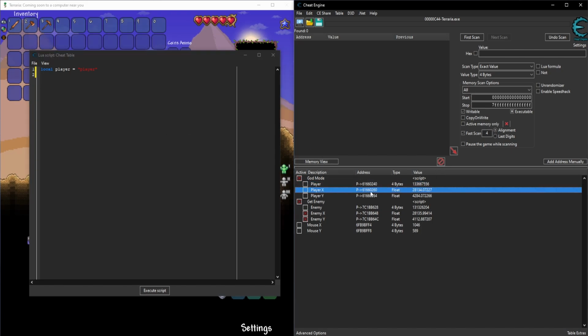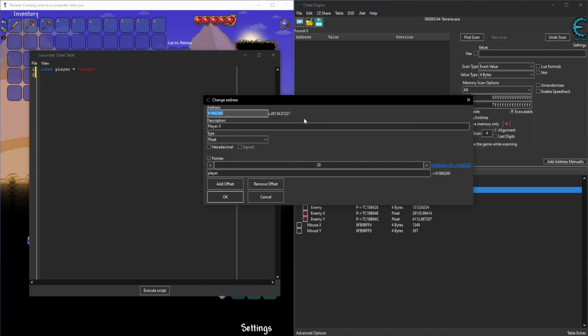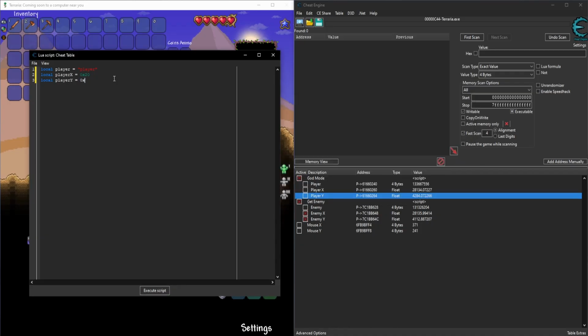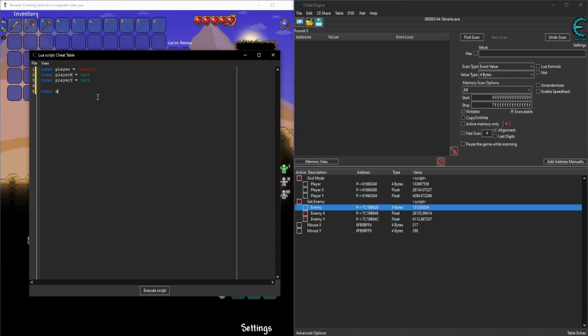Then we're also going to define the offsets for the X coordinate and the Y coordinate of the player. Remember, 20 is the X coordinate and 24 is the Y coordinate. Now these offsets are in hexadecimal, so be sure to put the 0x in front of them just like this. Okay, now we're going to do the exact same thing but for the enemy. Remember, we called the enemy's base address enemy. And the X and Y coordinate offsets were the exact same as they were for the player.